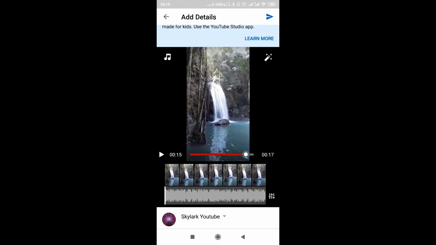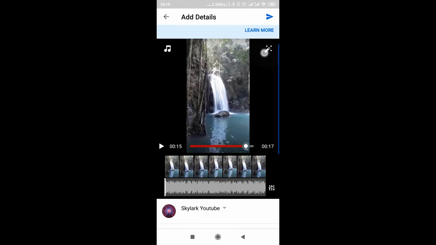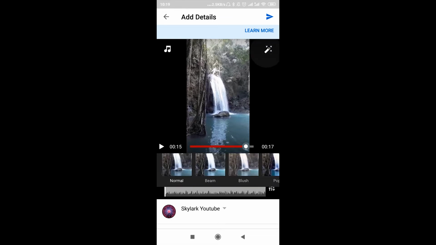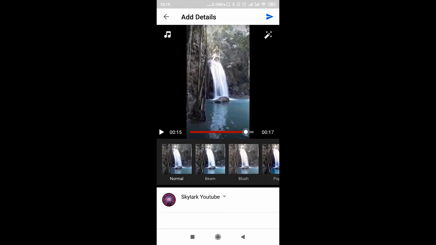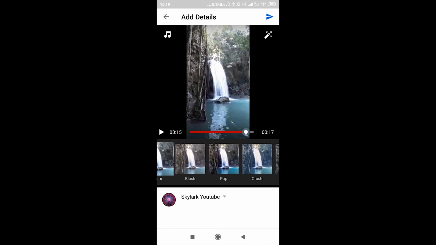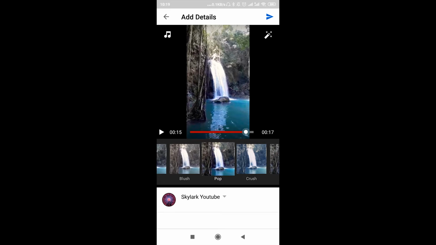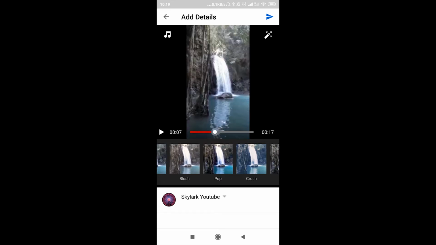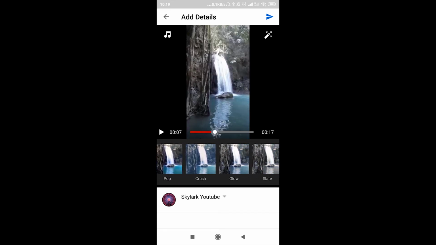Now we can also add some filters. In the right top corner, there is this icon. So when we click on it, below the video, we will see some of the possible filters. If we click on it, they will be applied to our video. So if you want the colors to pop, we would click on this one, for example, and as you can see, the colors are popping out.